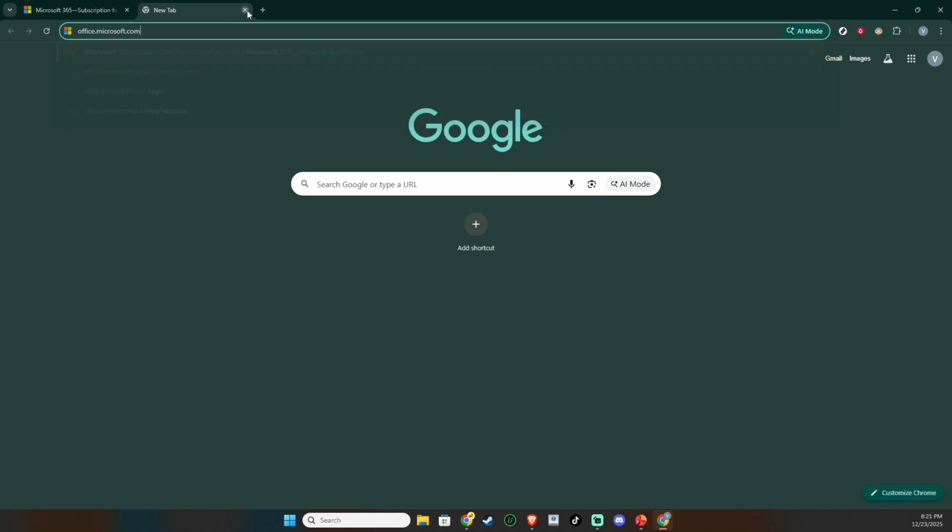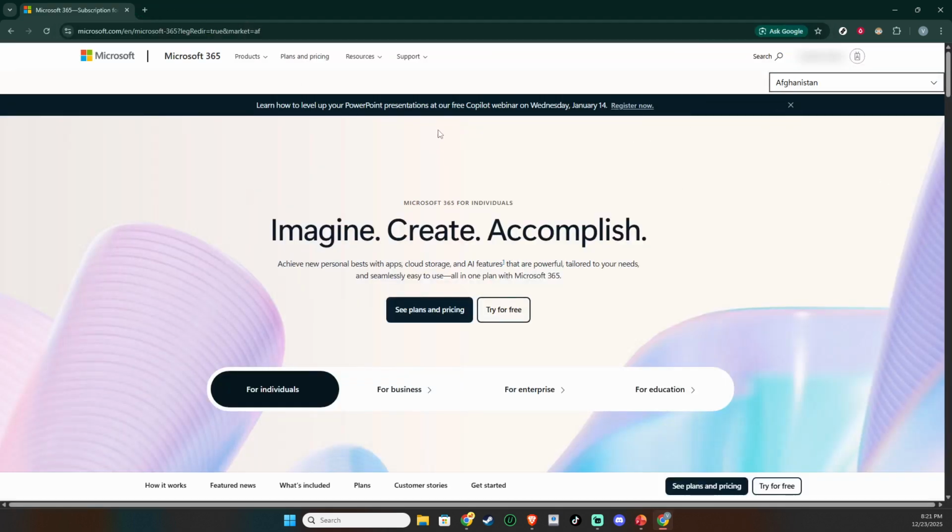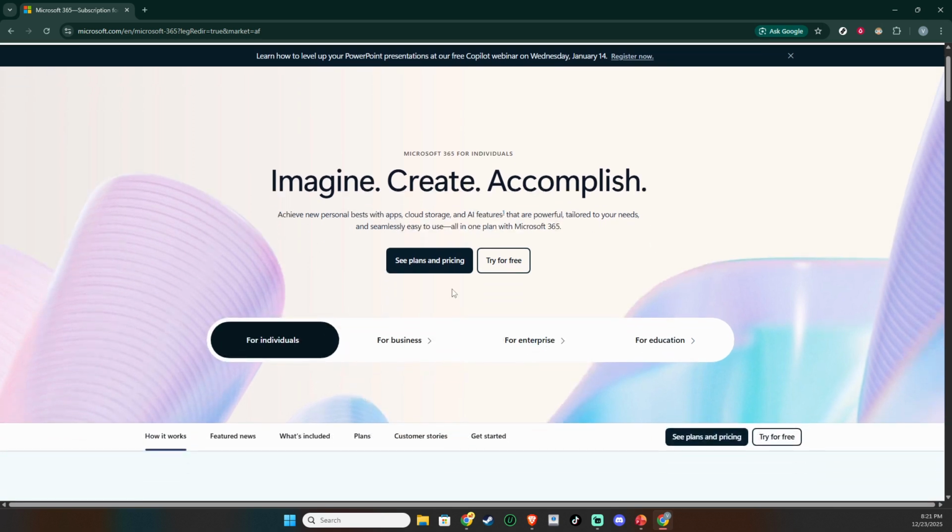Sign in with your Microsoft account. If you don't have one yet, you can create it right there on the site. It only takes a moment and will be used to manage your license and keep your apps in sync across devices. After you're signed in, look toward the upper right corner for the Install Office button.